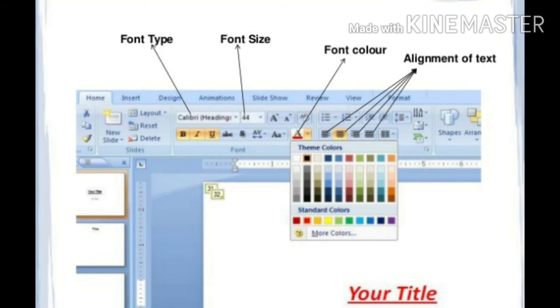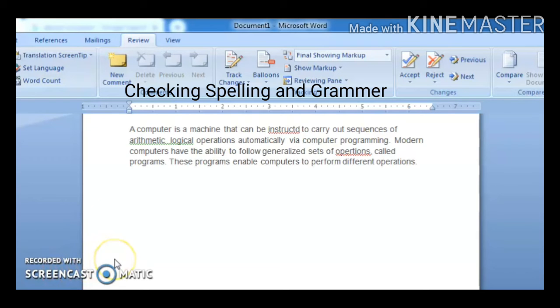These are also some tools to change your font type, font size, font color and alignment of your text. Let's see how we can check the spelling and grammar. Here you can see zigzag underlines in red and green color. What does it mean?